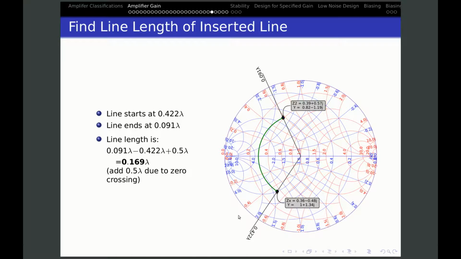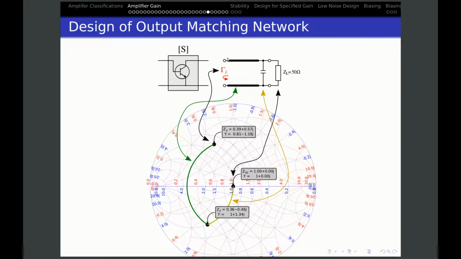The difference gives me the length of the transmission line, which is 0.091 lambda minus 0.422 lambda. Since we cross the zero line here, the counting starts over again, and we have to add 0.5 lambda, otherwise we end up with a negative value. So putting this together, we get a total length of 0.169 lambda. Let's write down this value. So the length of my line on the output side is 0.169 lambda. That would be this line.